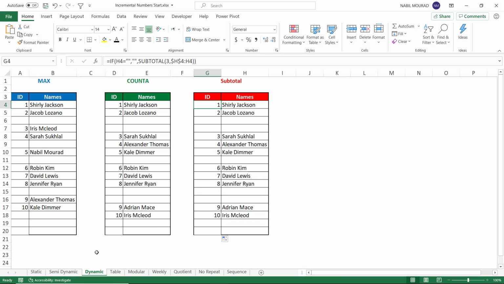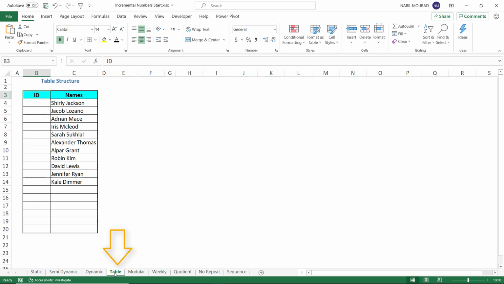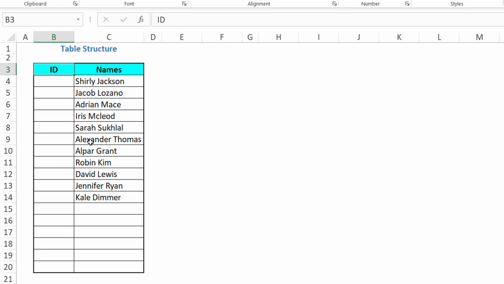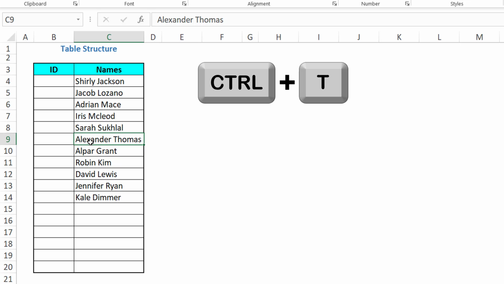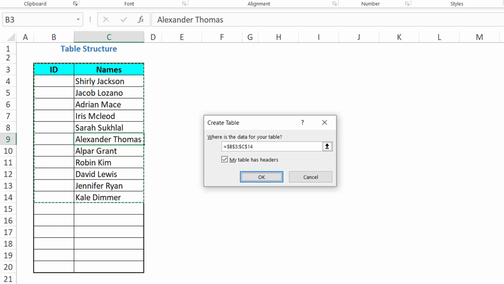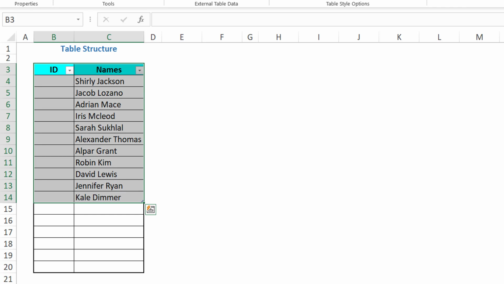In my next technique, I'm going to convert my list into a table. So I'm switching to the table worksheet, and I want to convert this list into a table. There are different ways of doing that. The easiest one is to select any single cell, and because table starts with letter T, so if I hit Control T, and then I hit enter. My list has been converted to a table.